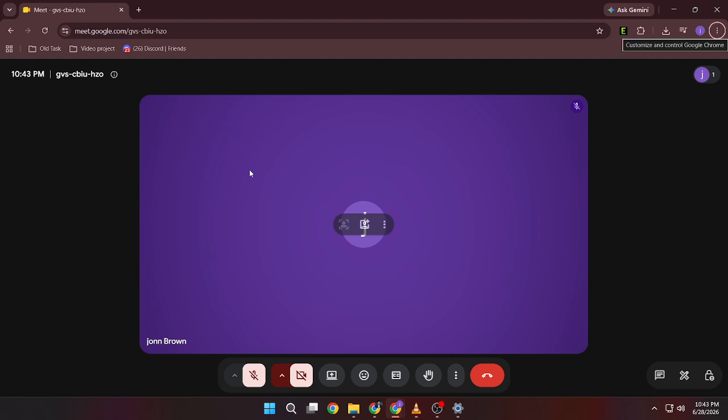Is Google Meet screen sharing not working? Whether the present button isn't responding, participants can't see your screen, or you're getting permission errors, there are several ways to fix the problem. In this guide, I'll show you how to fix Google Meet screen sharing not working in 2026.